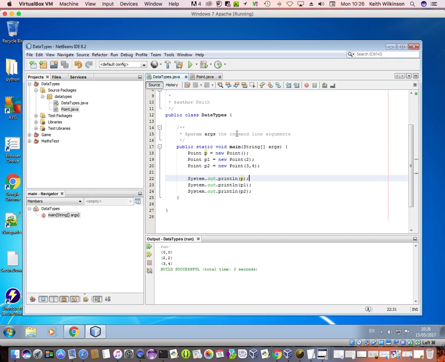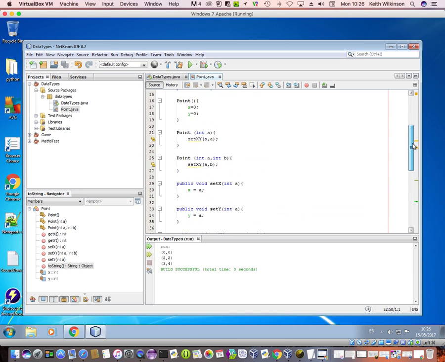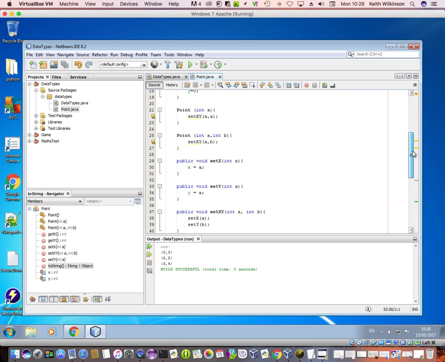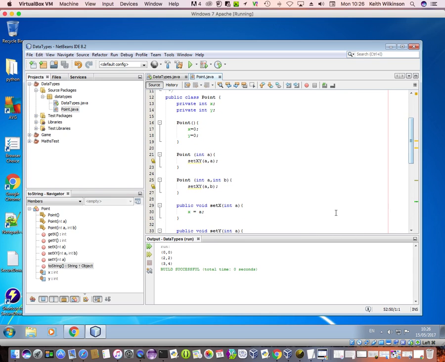What I want to do is just add one or two more methods to my point to give it a little bit more functionality and more usefulness if we ever intend to extend it, which in this series of videos we will extend this point.